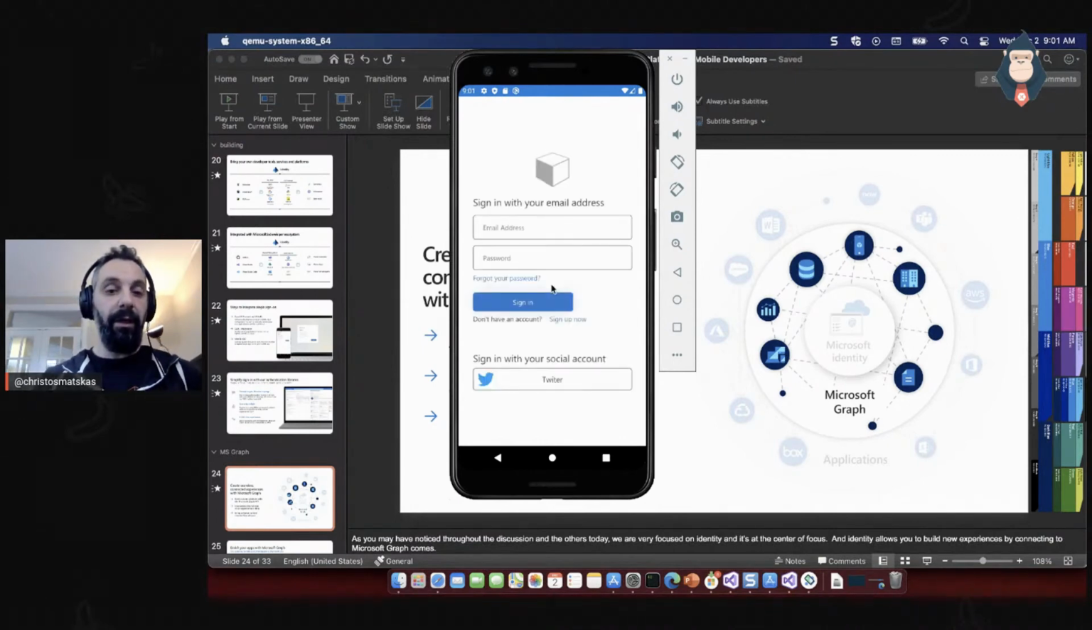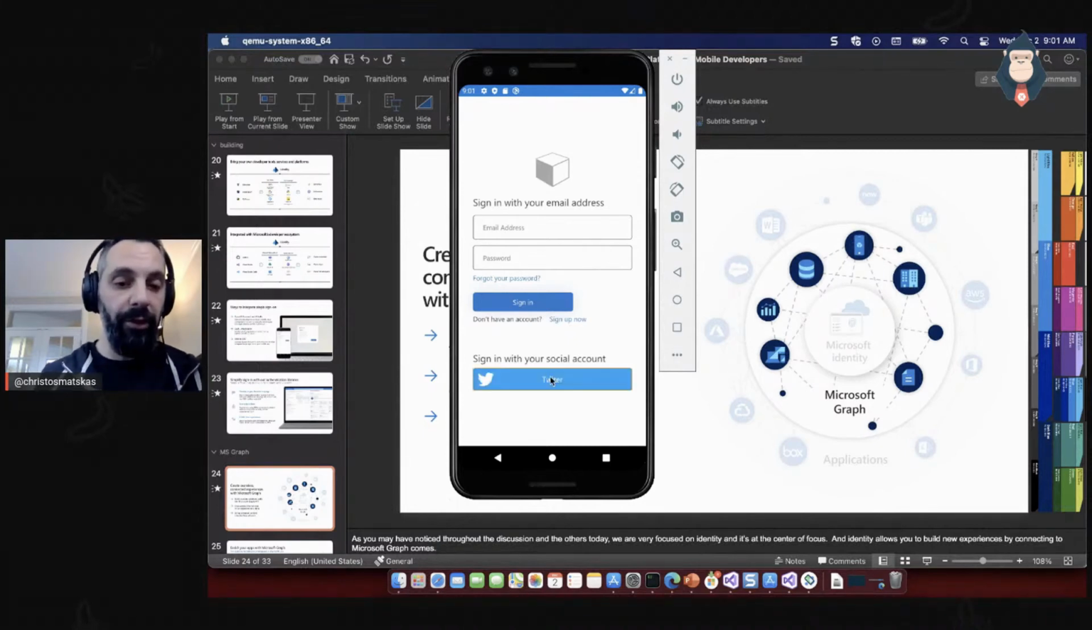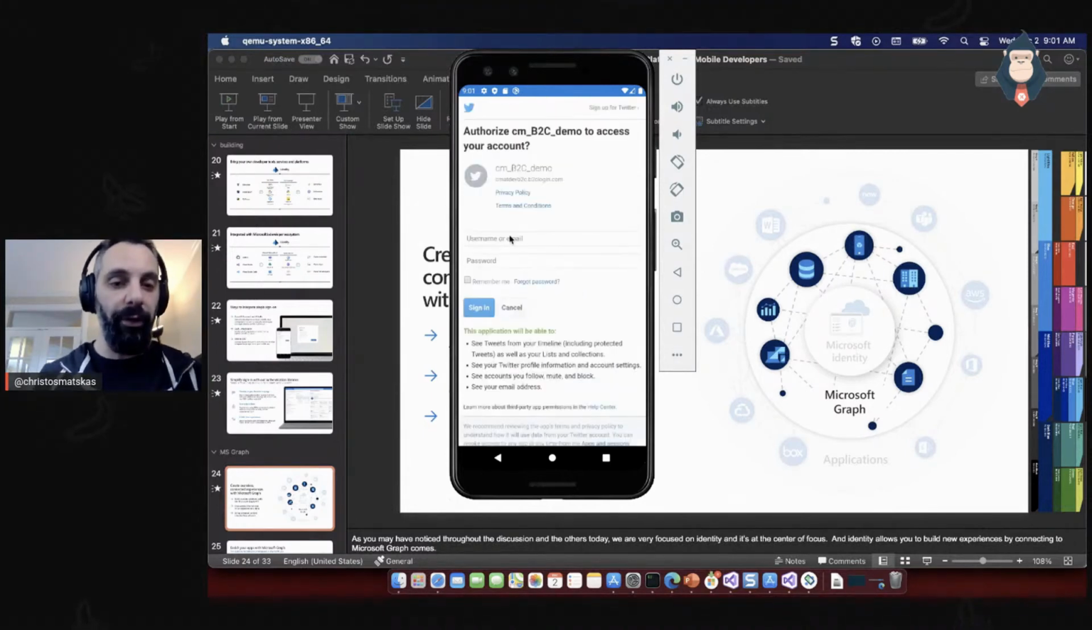So you can see here I have my sign-in experience, and based on what I configured inside my B2C, as a developer, I didn't have to implement anything. My IT admins configured my B2C side. All I had to do is say what sign-in policy I wanted to use, and now I can either sign in with my email and password, or I can sign in with my Twitter. I'll choose Twitter just to prove that social media works.